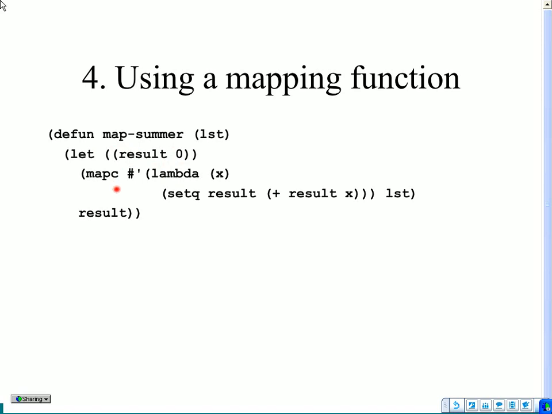We call mapc, which is one of the mapping functions, and maps, I think, the car of the argument list. We define a function which takes a single argument and sets the value of result to be result plus x. So that's the function, defined from here to here, and the second argument to mapc is the argument list that was passed in, and then we return the value of result.